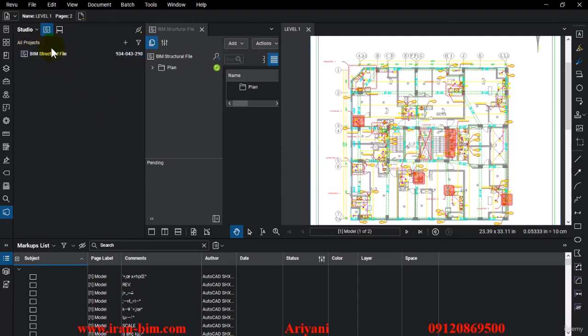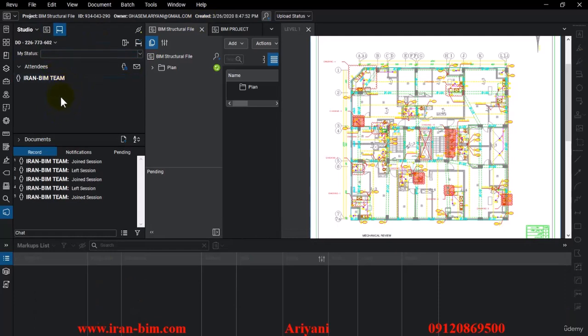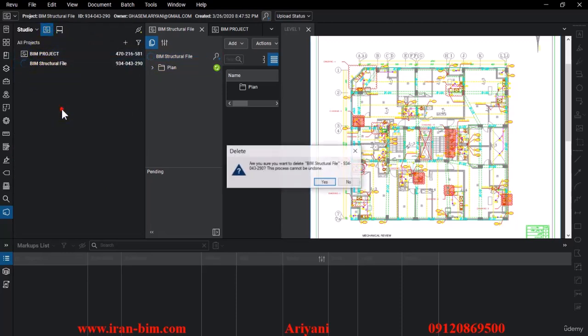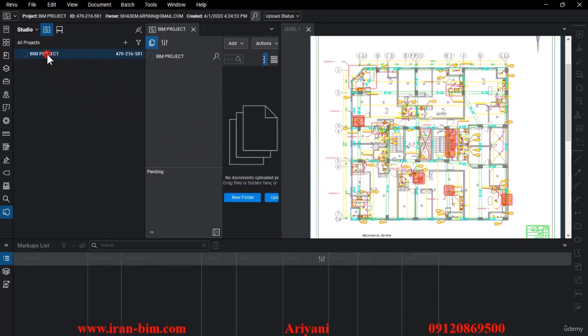Alright, now I'll have to scroll through these categories to see if this will be added to the projects that we have in the studio. Alright, now that it's been added by the name BIM project, I'll go over here and then select the BIM structural file and then delete it from the menu. Alright, hit yes on this. And then I'll proceed to the BIM project itself and do the folderings and all of them in the project.